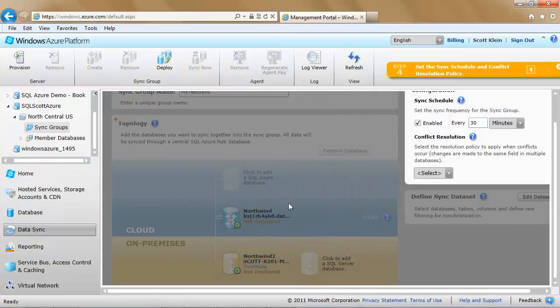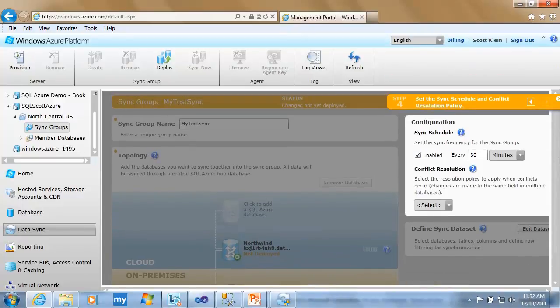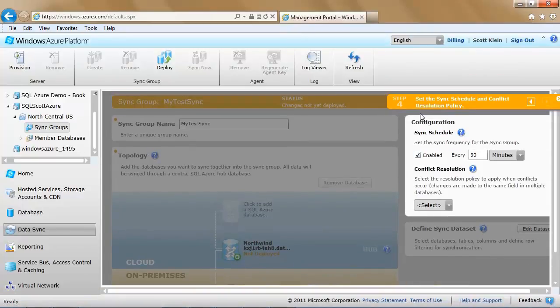All right, so now I have my on-premise database. I then have my cloud database, and I can actually add more if I wanted to. Notice I can add a second on-premise or a second cloud database, but I don't want to do that. But step 4 says, now let's set the sync schedule and conflict resolution policy, right? So I'm going to just set this for every 30 minutes, and my resolution policy is the hub wins, okay?